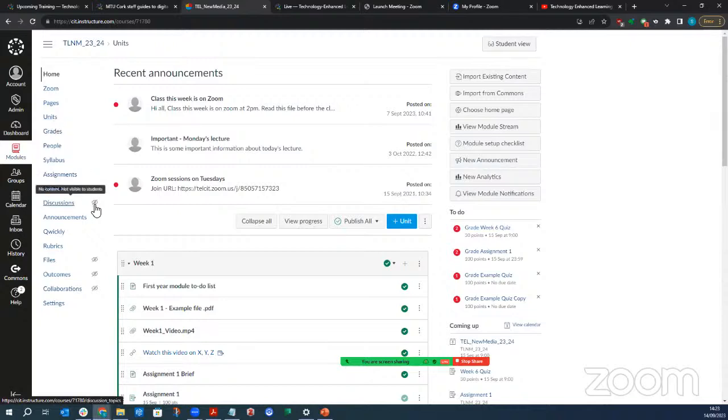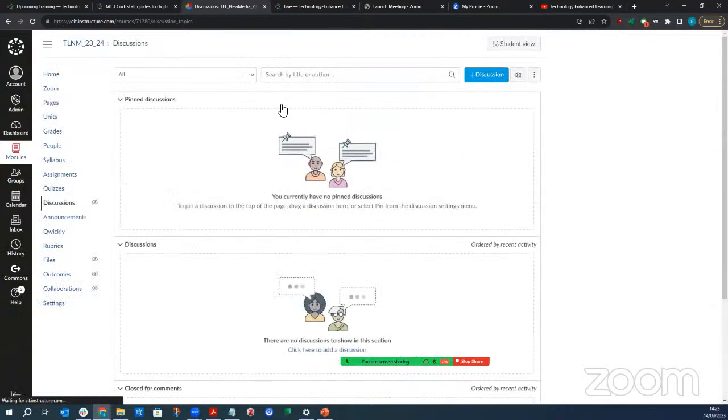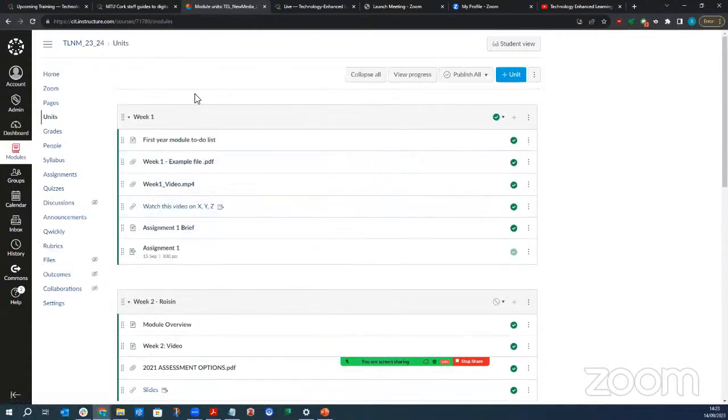You also see some of these have this little icon, an eye with a cross in it, and that means they're not visible. This one's not visible because there's no content in it. So we have no discussion forums on this module, for instance. But if I put a discussion forum in, then this icon would disappear. The same with files. This is disabled, because we try not to have students be able to go to files like this. We'd prefer them to use units, and I'll discuss units in a minute. Same with outcomes and collaborations, they're not needed.